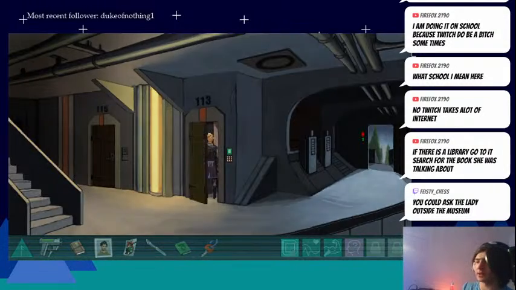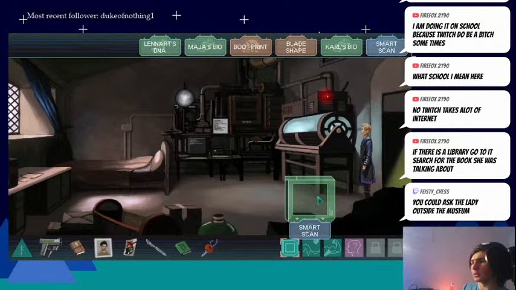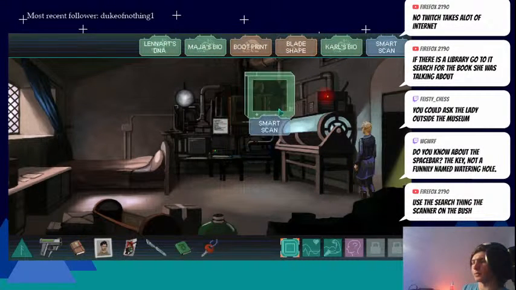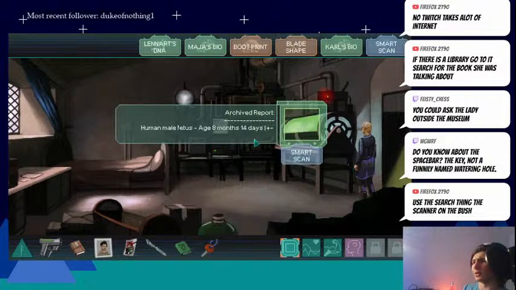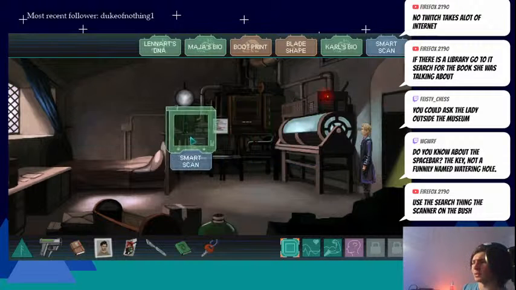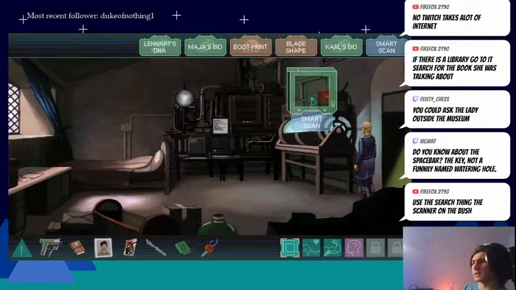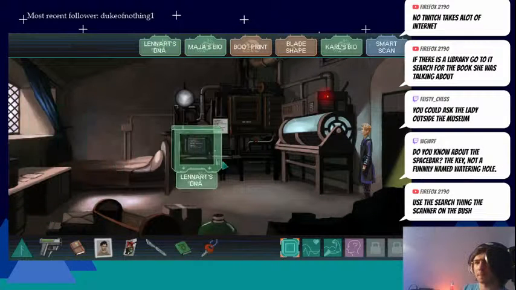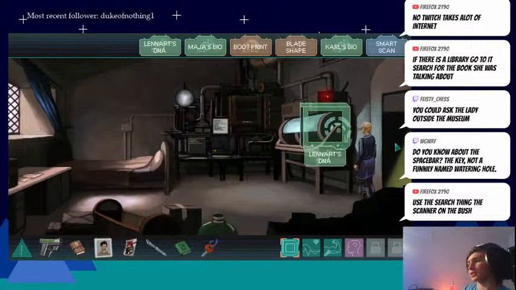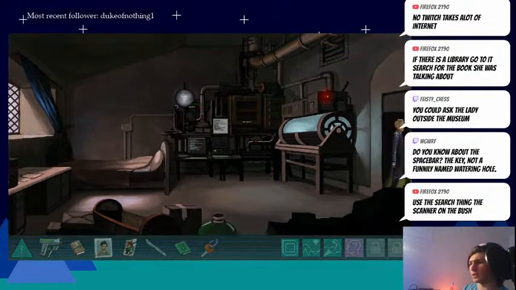Let me try, because I can scan for blade shape, so maybe I'm able to scan for the canister shape. What's that? Oh, can I scan that? I don't think I have before. Oh, no, wait, I have. Okay, anything else? Yeah, it's the same object. Leonard's DNA, maybe it's a long shot, on the bush. Actually, that's not a terrible idea. Maybe I'll check that out. There could be something in the bush.